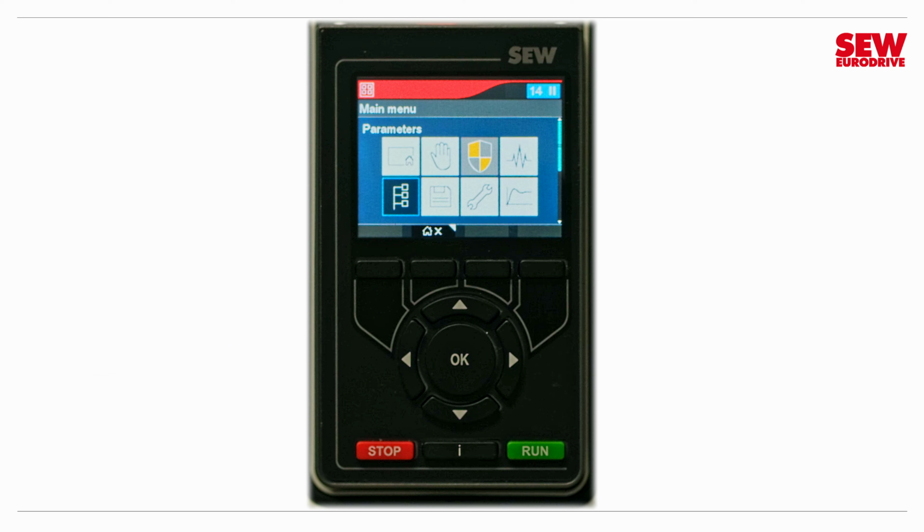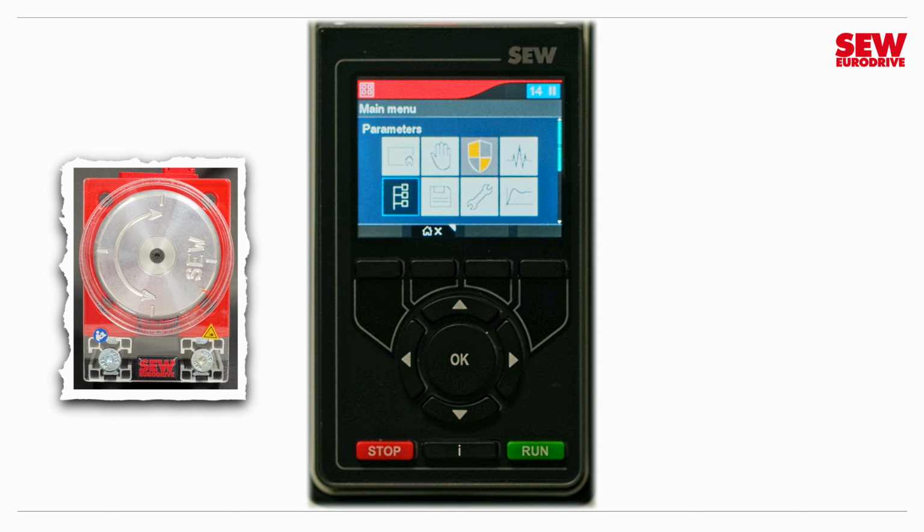Okay, well we're now ready to test our motor to see if it runs. We're going to go into manual mode to do this.